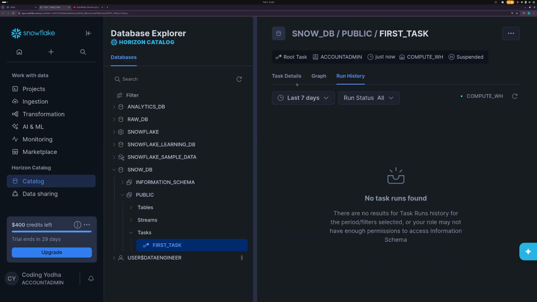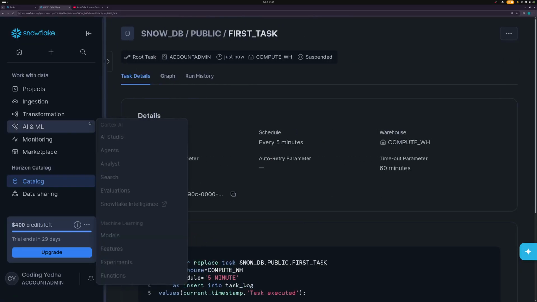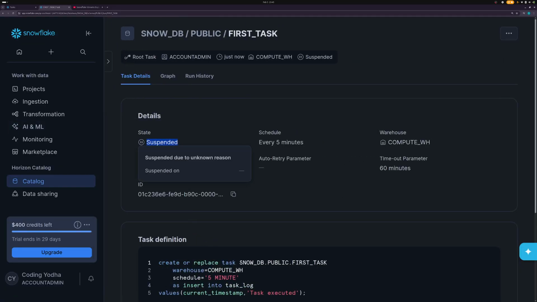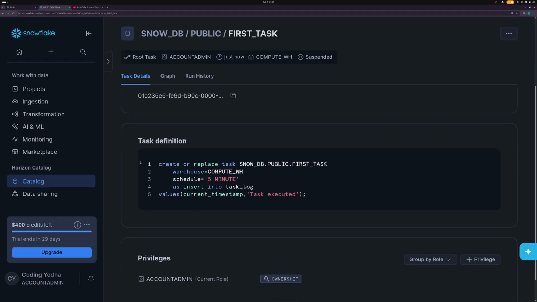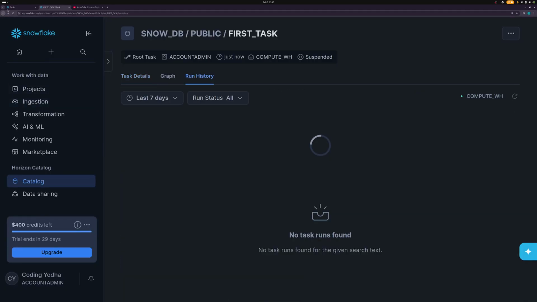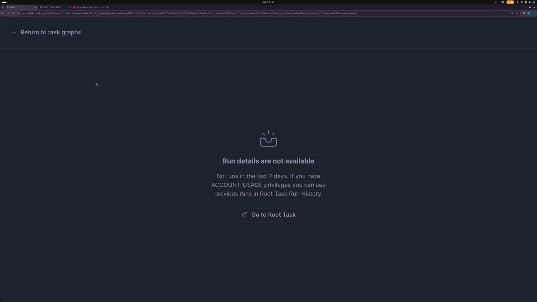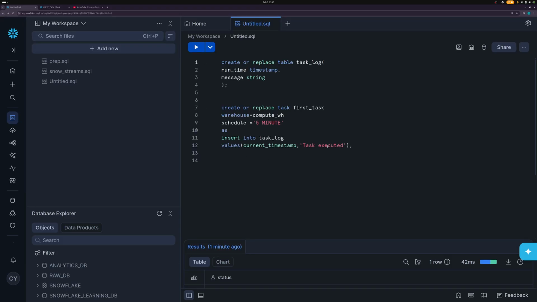Let us look at the task detail now. It shows suspended. It does not show that it is active. So you have to run some commands to do it. Let me go back to my editor.